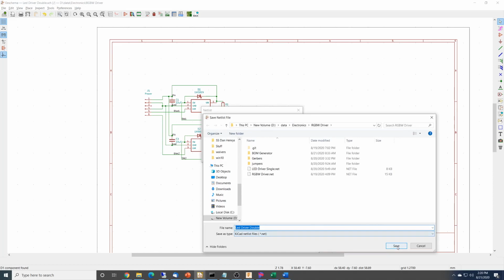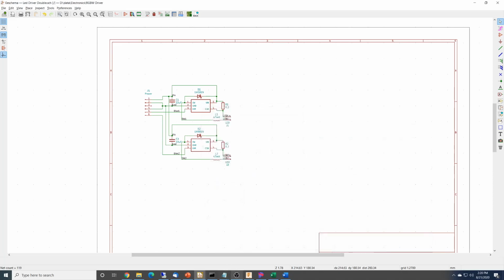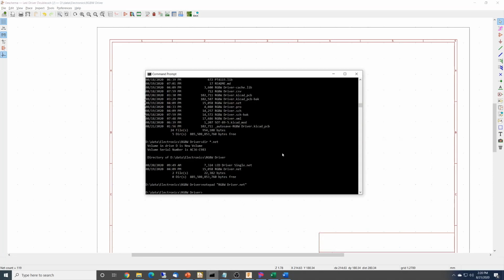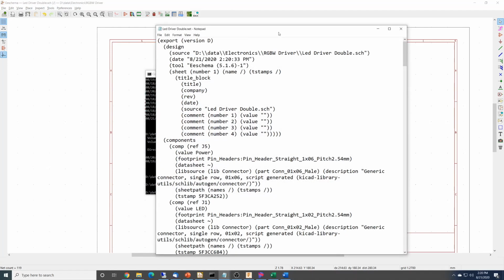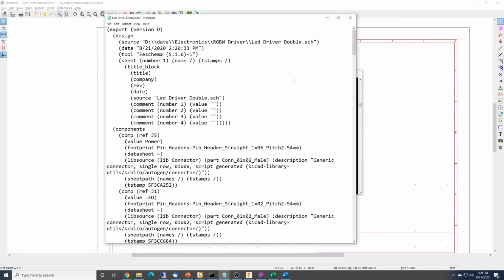I thought it would be interesting. Happens to be the first one. So this is what the netlist looks like. And basically, it's a description of all the components that are on the schematic and how they're connected together.